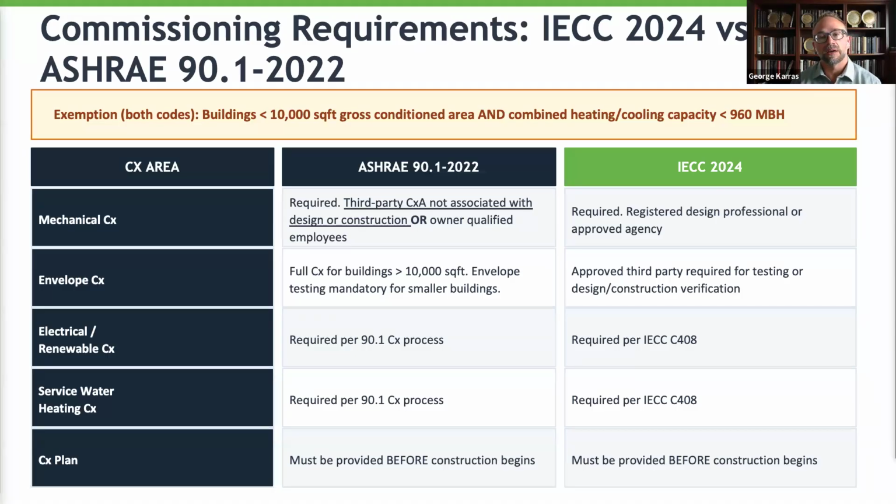So what does the commissioning process look like now? It is a third party CX agent that's not associated with design or construction, or an owner qualified employee. That's per ASHRAE. And then IECC uses the terminology registered design professional approved agency.